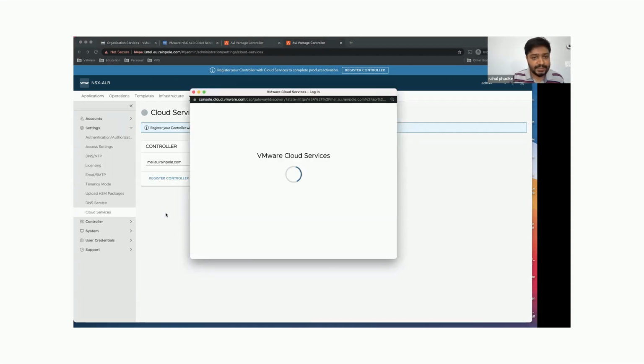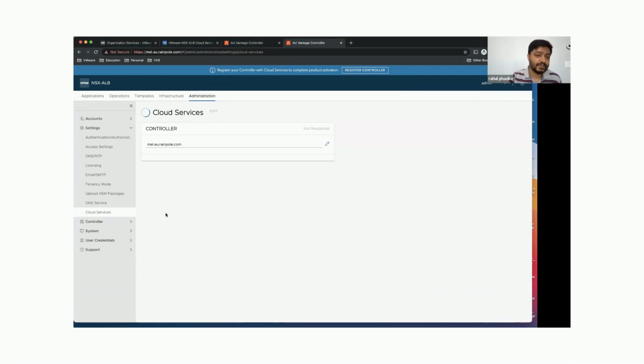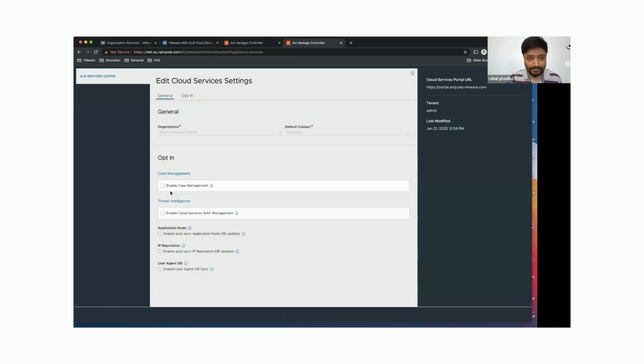I'm going to hit register. It's going to use the VMware CSP/Customer Connect credentials, and it's going to use those credentials to register the controller as an asset with Avi Cloud Services platform, which is Pulse. Here, the controller is already authenticated and an identity has been generated. Now, the admin will need to pick a CSP organization where capacity is available.